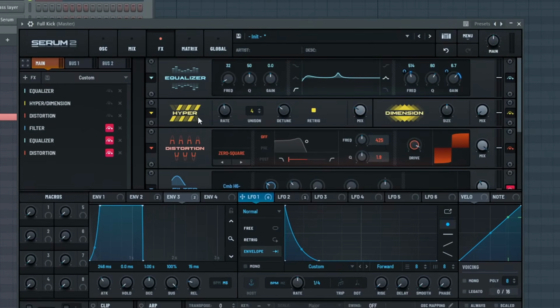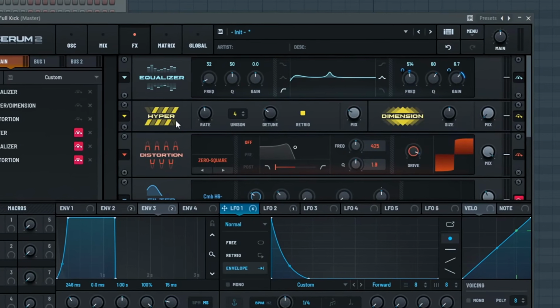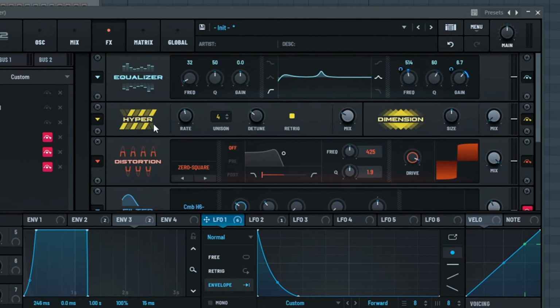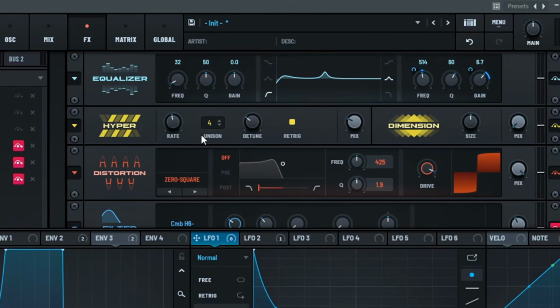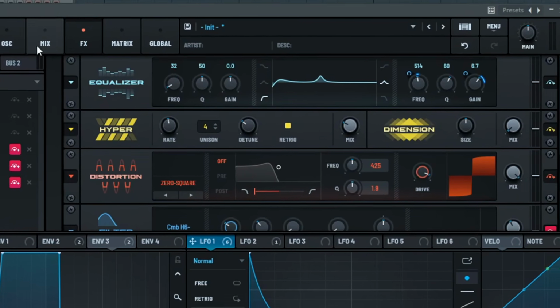And then I added a hyperdimension. This is probably going to make more of a change when the tail comes in as well, but this changes the phasing, adds a little bit of unison and stereo before the distortion, so it changes the whole sound again.